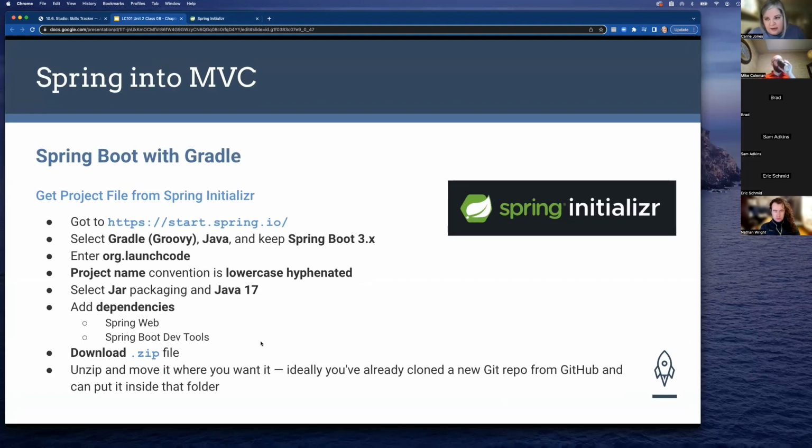And ideally, if using Git, you will have already cloned a Git repo that you've created on GitHub if you're creating a new project. And then once you've unzipped it, you can put that project folder that's created from them right inside your GitHub repo, and you're good. That is one way to do this, and it would be super easy rather than having to initialize Git after the fact, but you can do that if you want to.